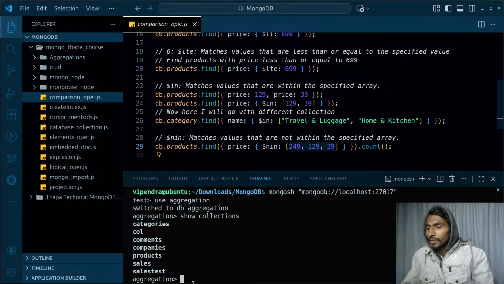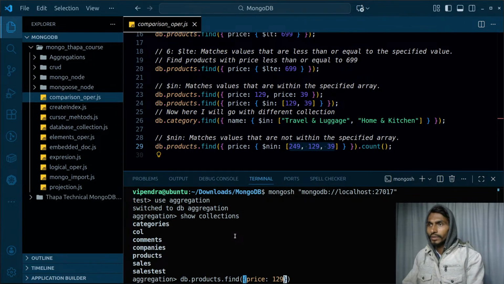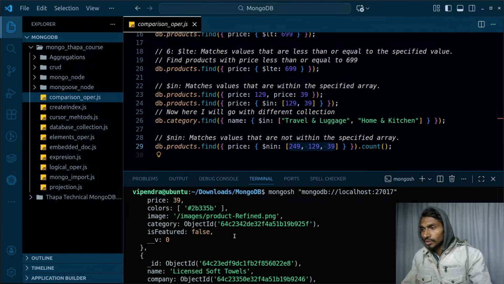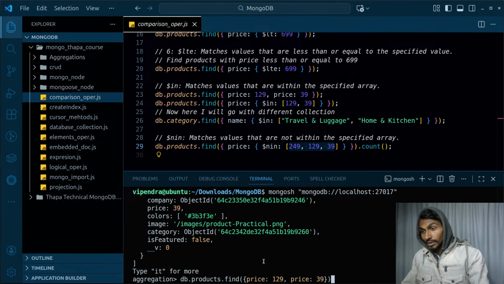Okay, let's use some of them. First of all, this is the one that I will be using. db.products. First of all, you can either go with the in, or you can specify them separately, like db.find. And what do you wanna find over here? Suppose you wanna find a price where the price is actually 129 and where the price is actually 39. You wanna just find those products over here. And turns out yes, you can get those products where the price is actually 39 and where the price is 129. So yeah, this is working.